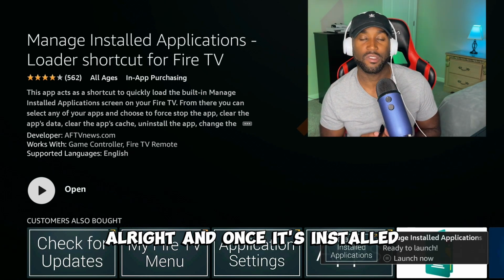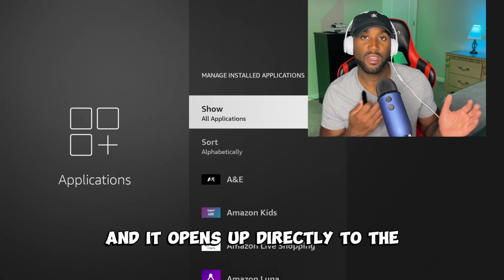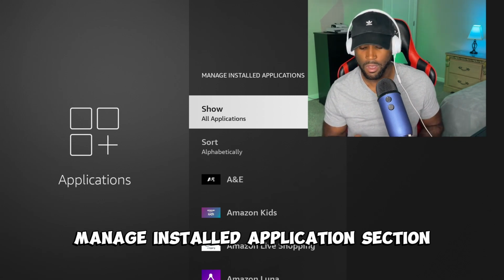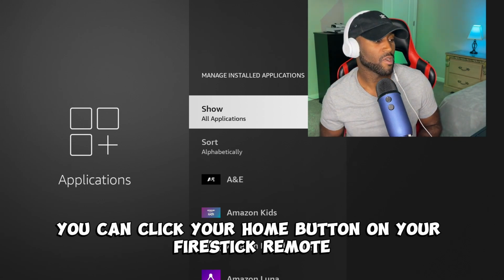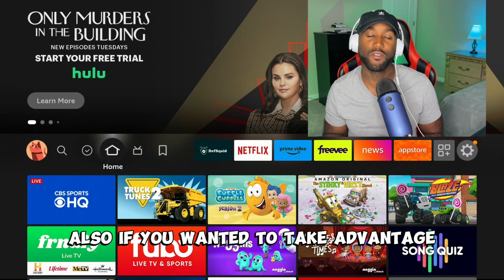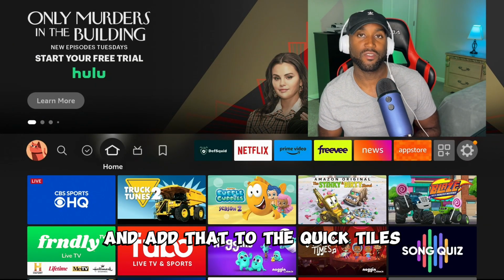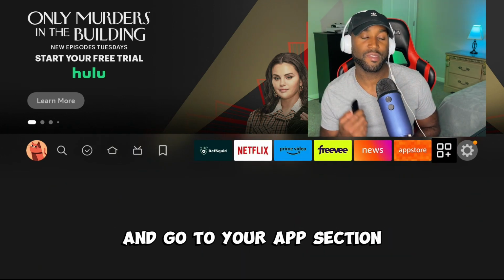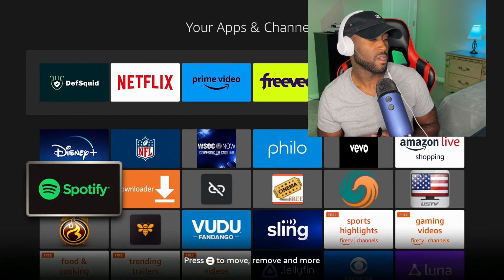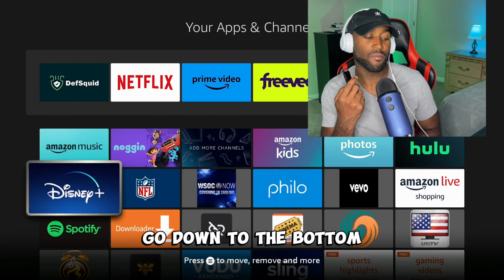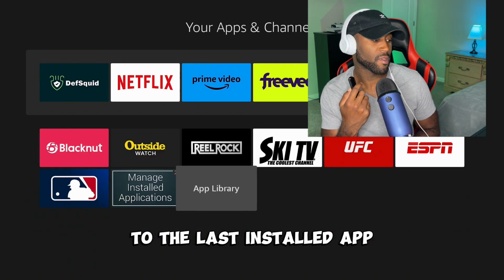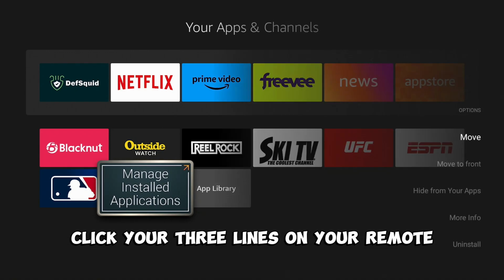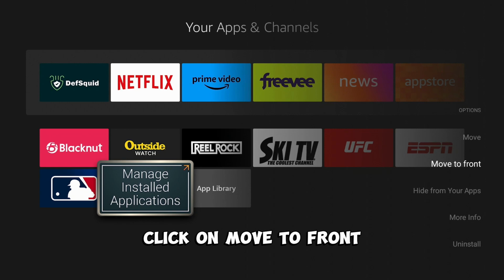All right, and once it's installed, you can open it up, and it opens up directly to the manage installed applications section. Also, if you wanted to, you can click your home button on your Fire Stick remote. If you wanted to add that to the quick tiles, you just scroll to the right here and go to your app section, your apps library. Once you're in here, go down to the bottom to the last installed app, which is manage installed applications. Click your three lines on your remote. Click on move to front.